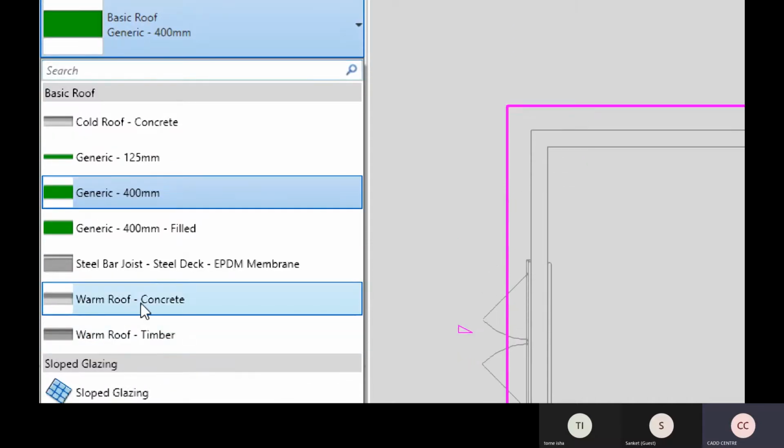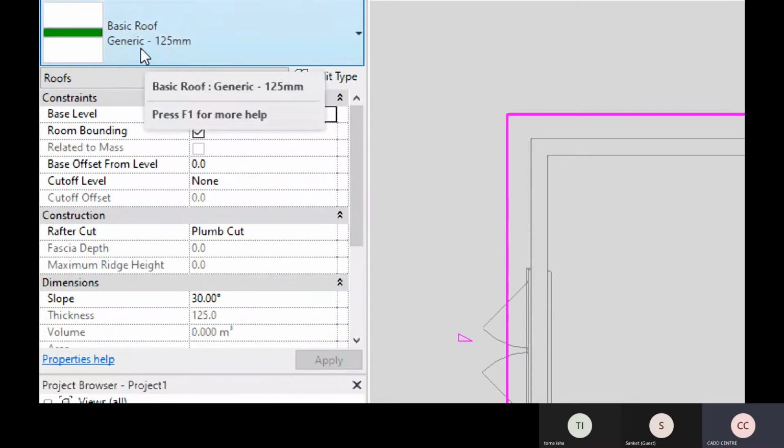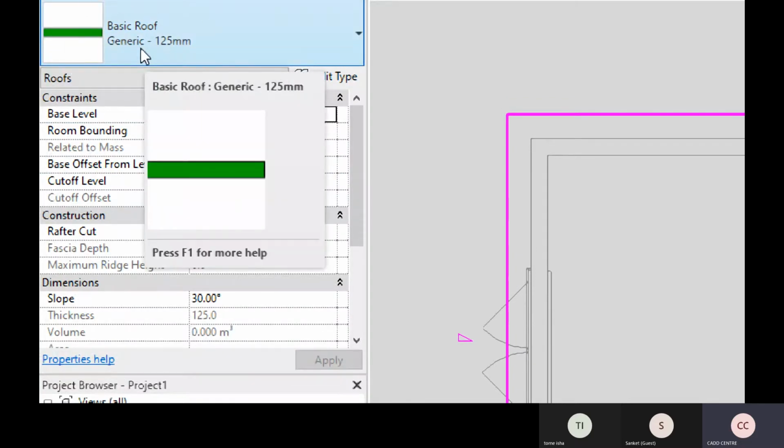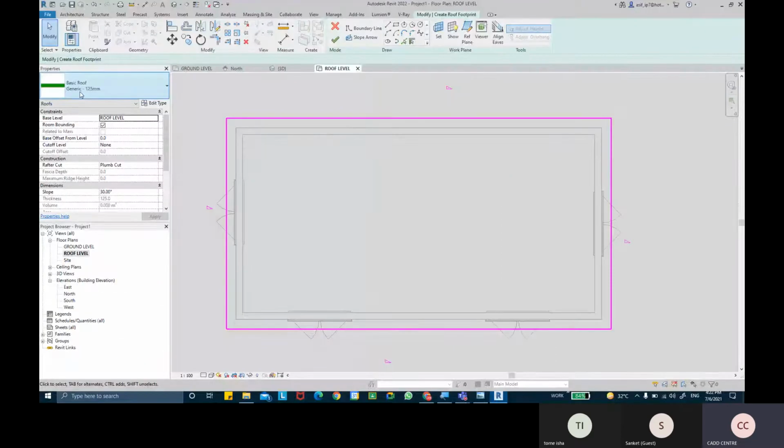For the time being, I'm going to pick generic 125 mm. That would be the thickness of that roof. It is a generic roof, it doesn't have any layers, just a thickness of 125 mm. And all sides are sloped. You can see all directions have that sloping mark. You see this triangle that appears? That means all the sketch lines have a sloping direction. So that's 30 degrees on all sides.